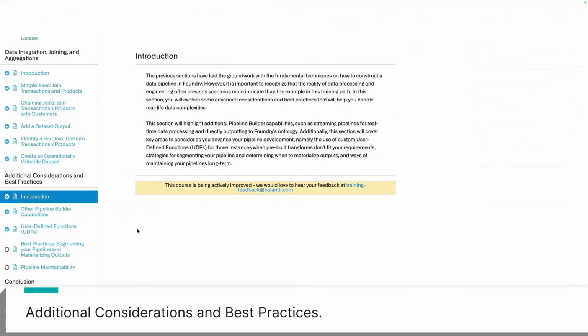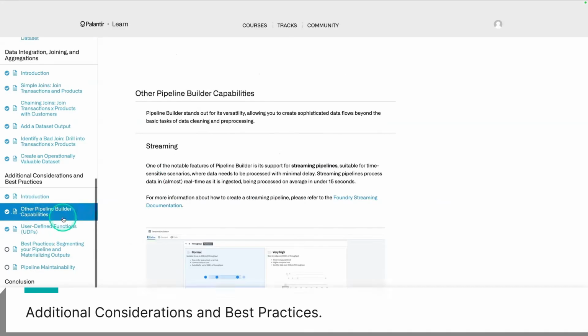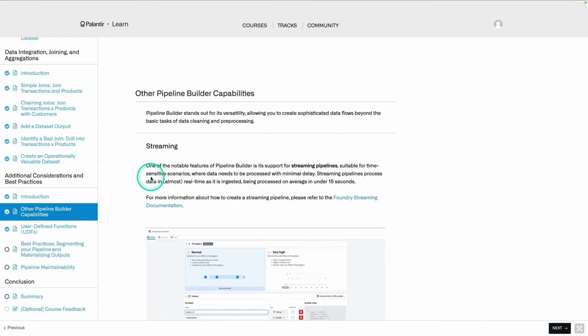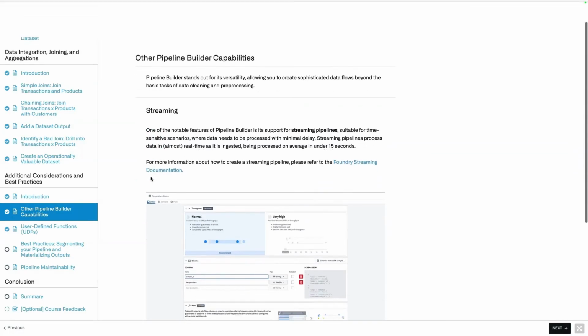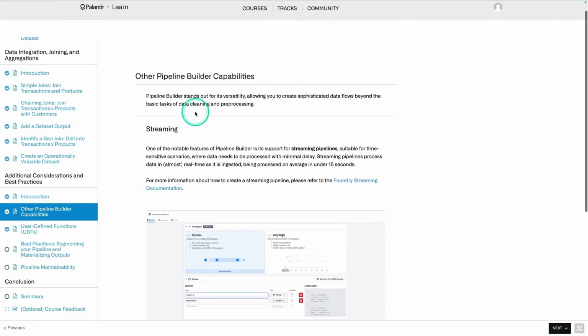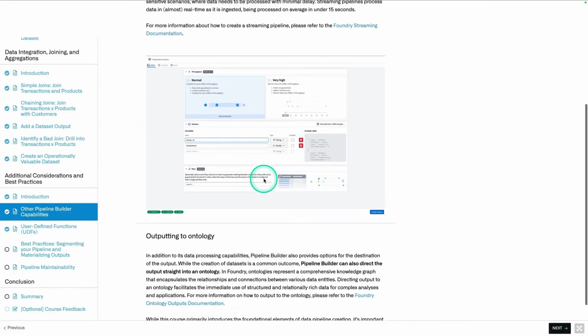So at this point, we've laid the groundwork. We've gone through the basics of how to build a pipeline using Pipeline Builder. Let's talk about some other Pipeline Builder capabilities. So one of the great capabilities of Pipeline Builder is it's able to work with streaming. And so that means that it's appropriate for when you're working in very time-sensitive scenarios where you can't afford any latency. And so that is one additional capability of Pipeline Builder.